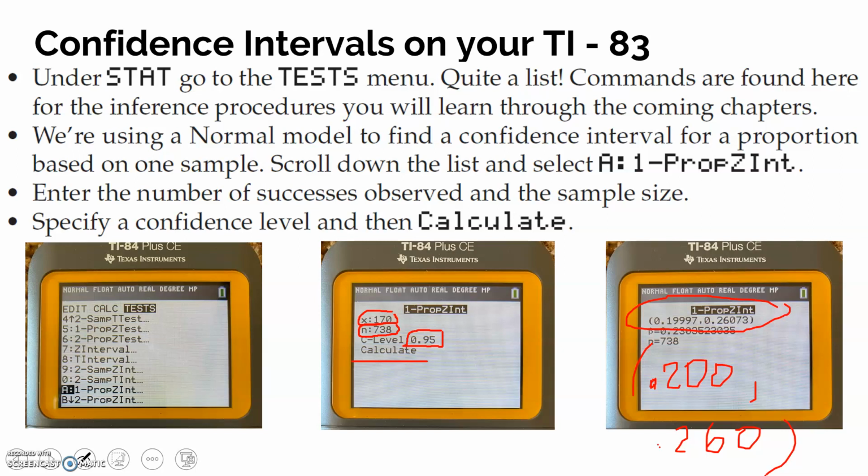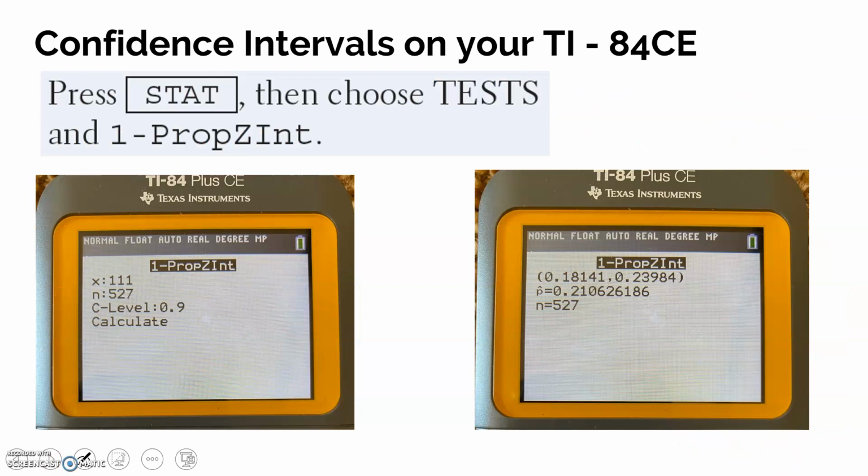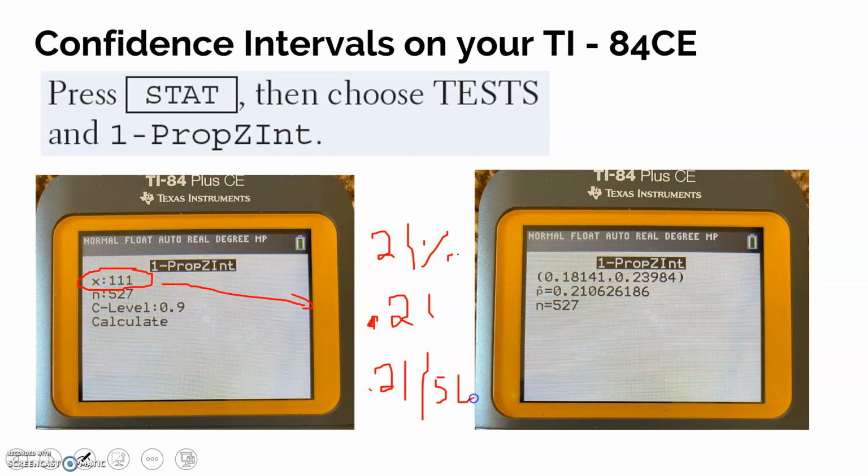All right, now for the second problem, you can check with your calculator. Notice you can't put in 21%. You don't want to put in 0.21 or 0.21%. That is not going to work. What you have to do is multiply 0.21 times a sample size of 527, and you've got to round that to 111, just like when you're checking the condition, n times p hat. That comes out to be 111.